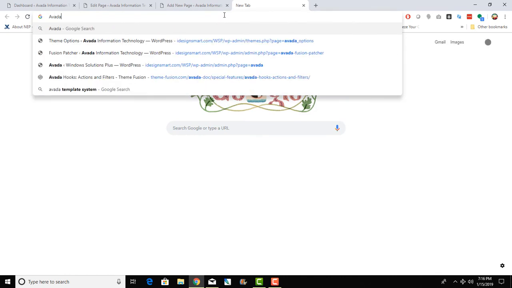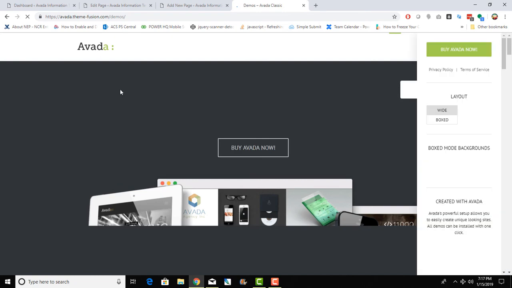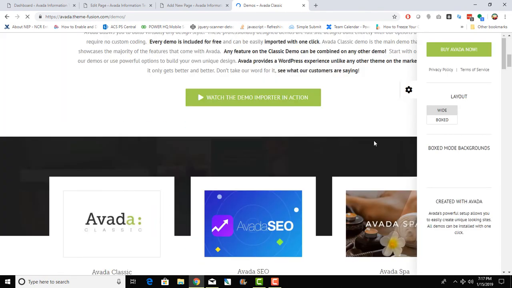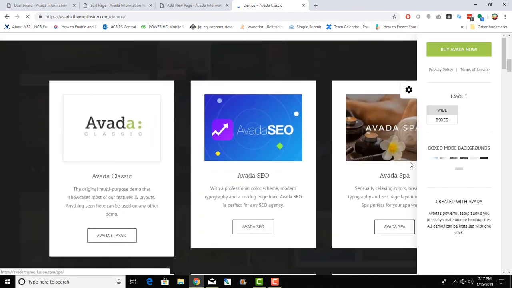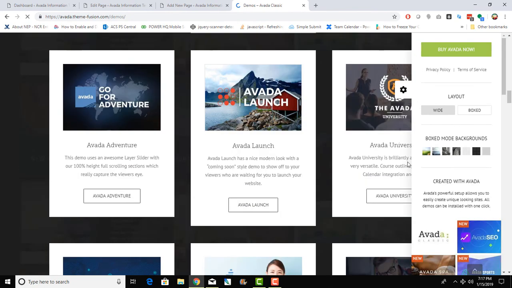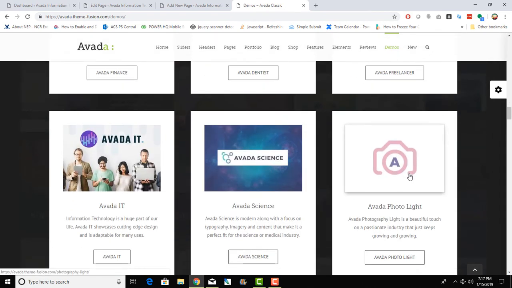So I will just do a Google search and go to the ThemeForest page, avada.themefusion. Okay, that's fine. So this is the classic layout, but here you will basically see all the options that they have, like the classic, spa, or movers, or one of the newer ones, which is Avada IT, the freelancer.